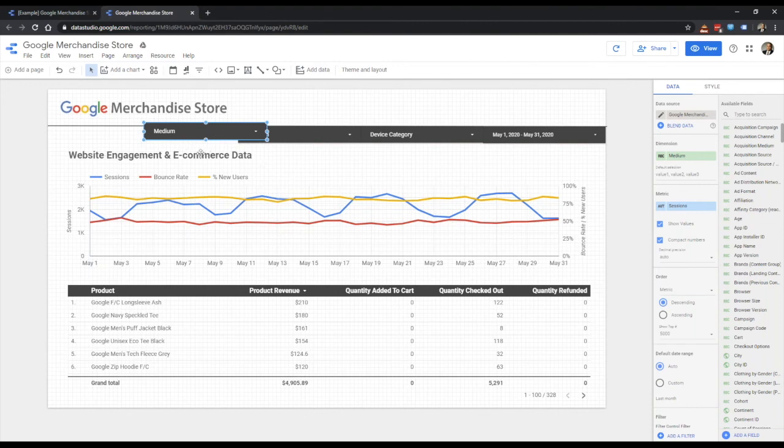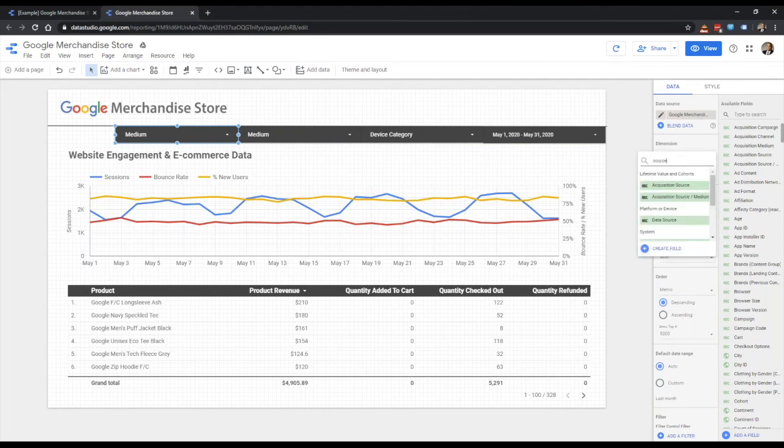Let me take a look here and see what else we need to do on this report. So just quickly looking at what we had in mind, we had the logo, we had the two charts, we had the header, and we had the filters. So once we get this filter fixed from going to medium to, let's say, perhaps source, which we can do by clicking on dimension and searching for source, that should be it.